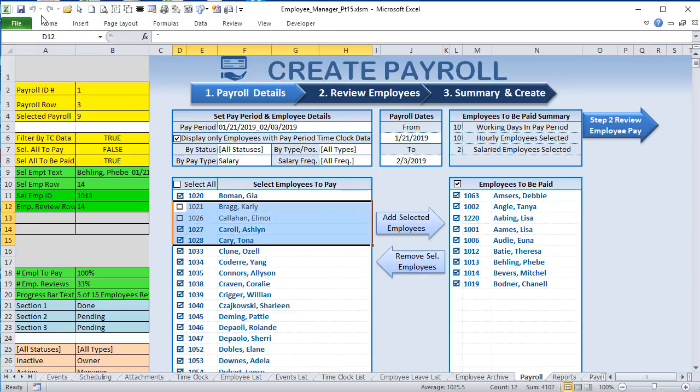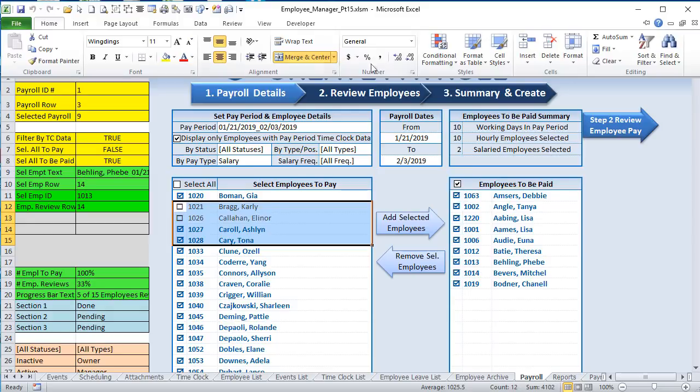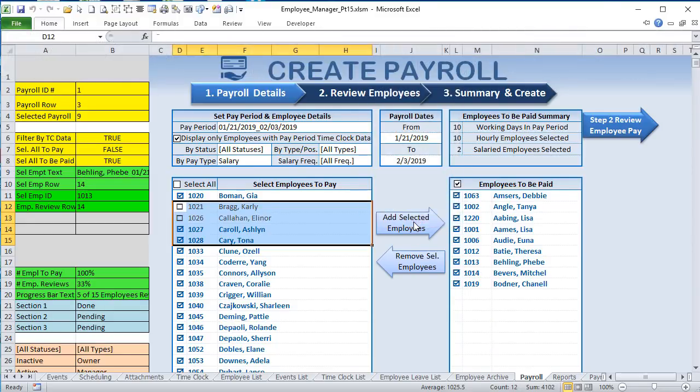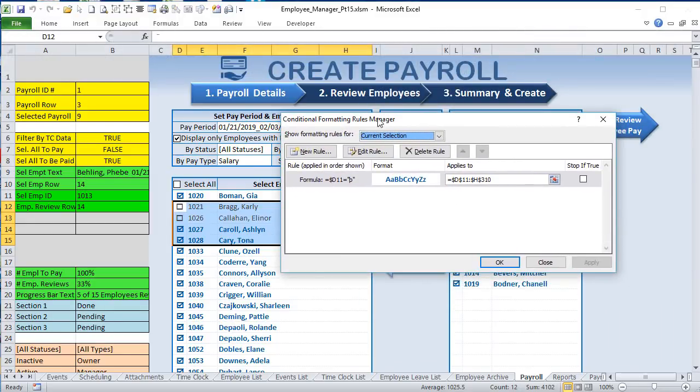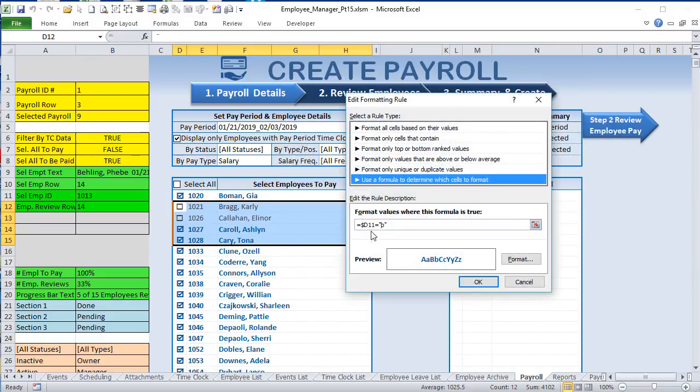Let's go ahead and take a look into the Home tab and go into conditional formatting, and we're going to manage rules. We're going to take a look at that one rule to see how we did that. When we edit that rule, we're going to see D11 equals B. That's that same symbol, that little B. It's not really a B, it's a check mark. That's the same exact symbol for Wingdings that shows if it's checked.